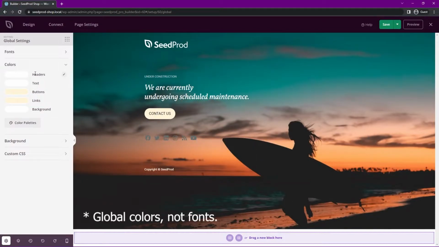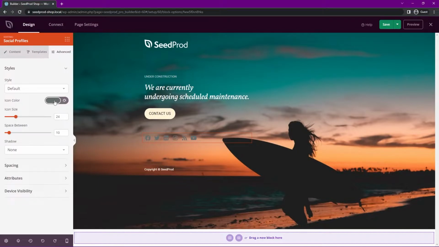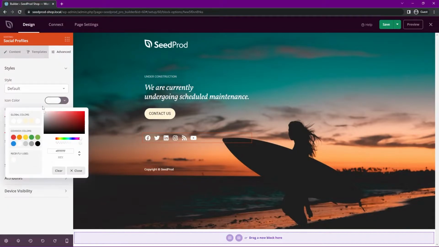So the global fonts will edit your headers, text, buttons, links, and background, but you can also click on individual blocks as well. So these are set to gray, it looks like. So we'll actually just click on the block settings for these and come under advanced. And you can see that this was set to gray manually on that block itself. You want to change this to something else maybe. I'll just change these to white.